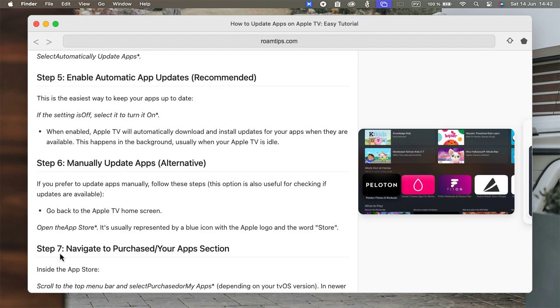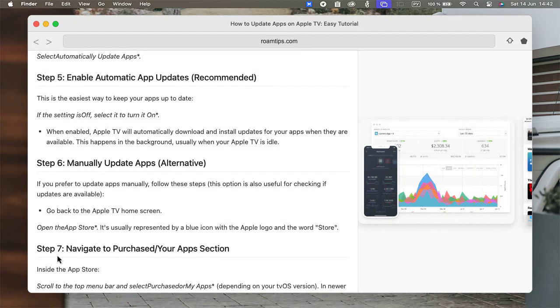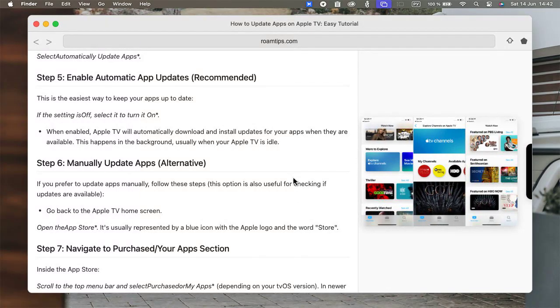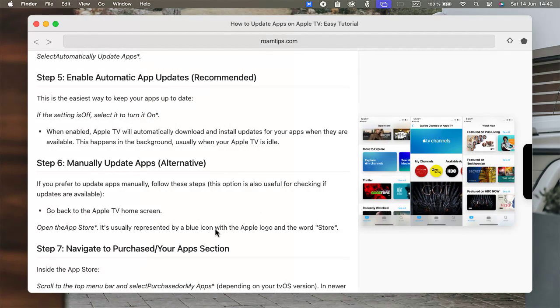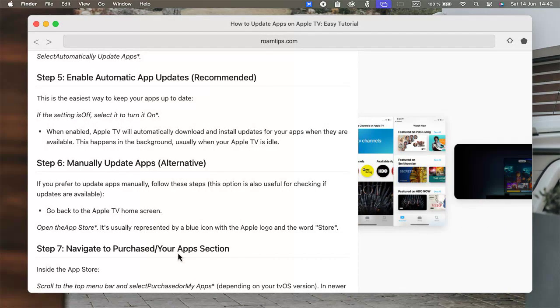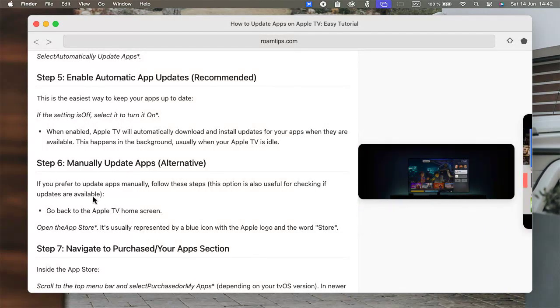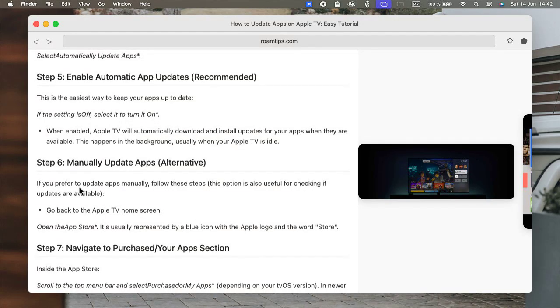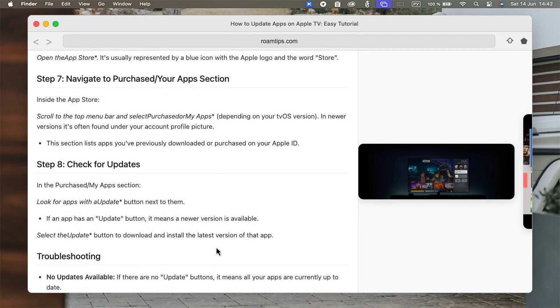Okay, so the first method is setting up automatic updates. This is the easiest way to ensure all your apps are always running the latest version. Navigate to Settings on your Apple TV home screen, find and select the Settings app. It's usually the gray gear icon. Open Apps: scroll down and select Apps. Turn on Automatic Updates: look for Automatically Update Apps. If the switch is off, grayed out, simply select it to turn it on, green.